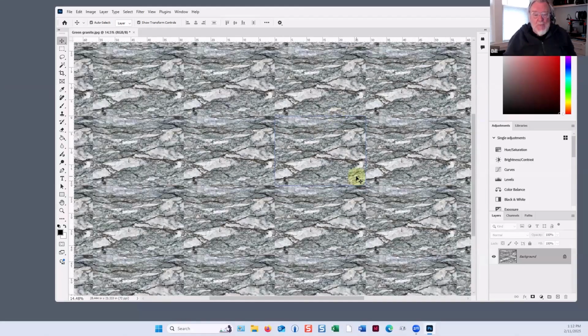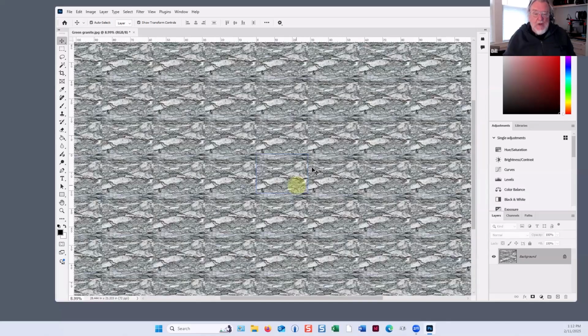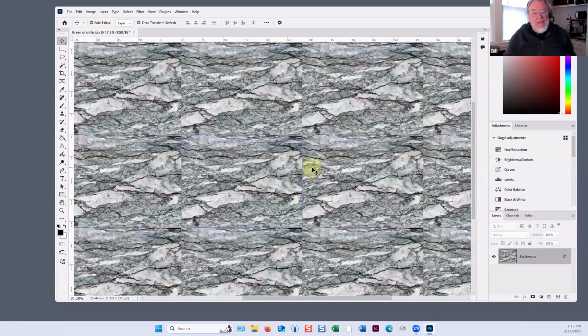So we see pretty obvious repetition, and we can really tell where these joints are, which is where the image drops off. It just gets cut. If I want to have maybe a piece that's this big for my countertop, the pattern would be very evident.